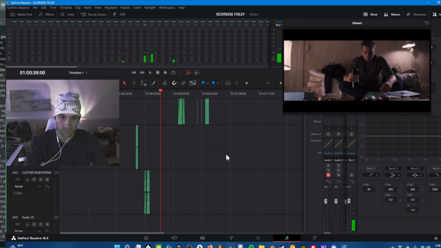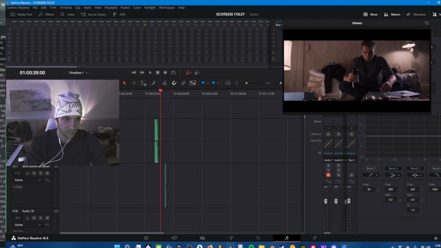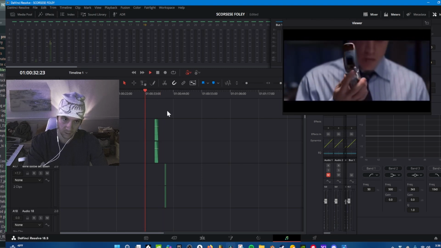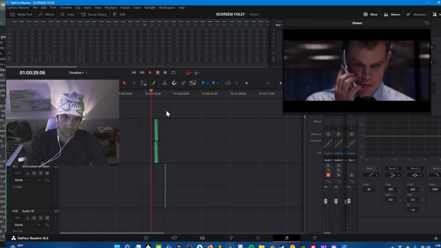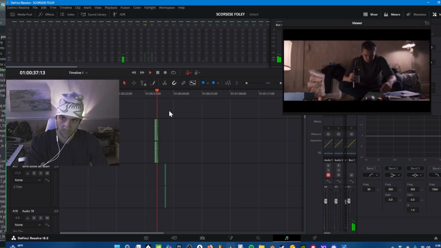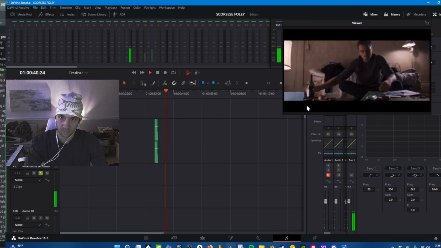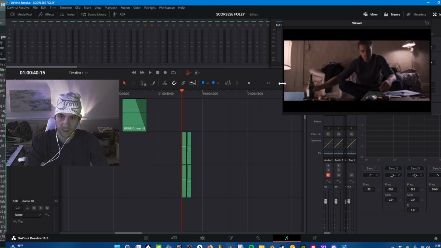So I have him pull the bottle down, Leo's bottle. You can hear that as he takes a swig. And that was just really, really cool. I thought that fit really well. He sits the bottle down over here as well. That was a really cool one for me to do, because he doesn't set it down perfectly flat. He sets it at an angle so it tilts from the front to the back.